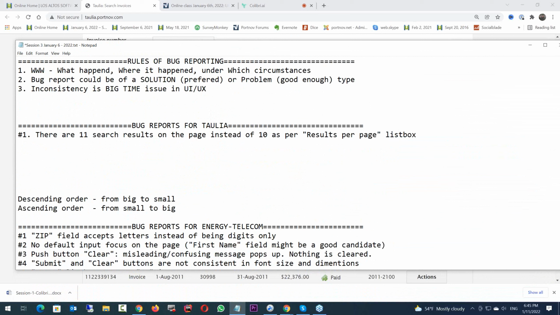There are 11 search results on the page instead of, guys, you remember, a bug report is about mismatch. So in that regard, it's a perfect approach. It says instead of, we have this instead of that. That is the ideal structure of the bug report. It does this instead of that. So now the developer knows what to fix and where the conflict happened. So 11 search results on the page, just 11 search results instead of 10 as per results per page list box. Perfect, guys. Perfect bug report.